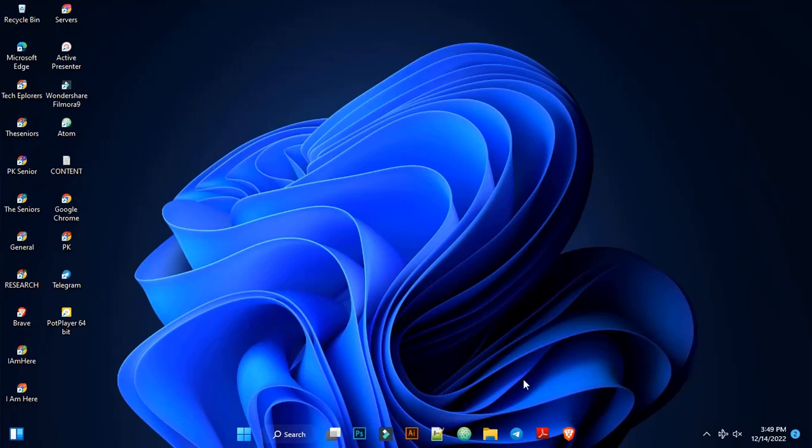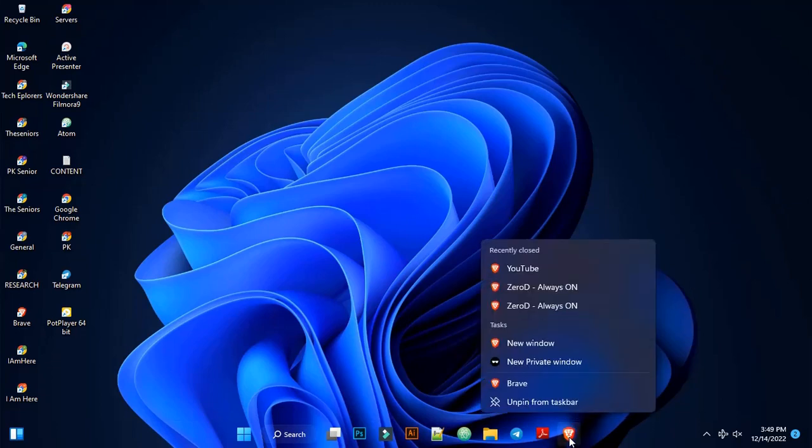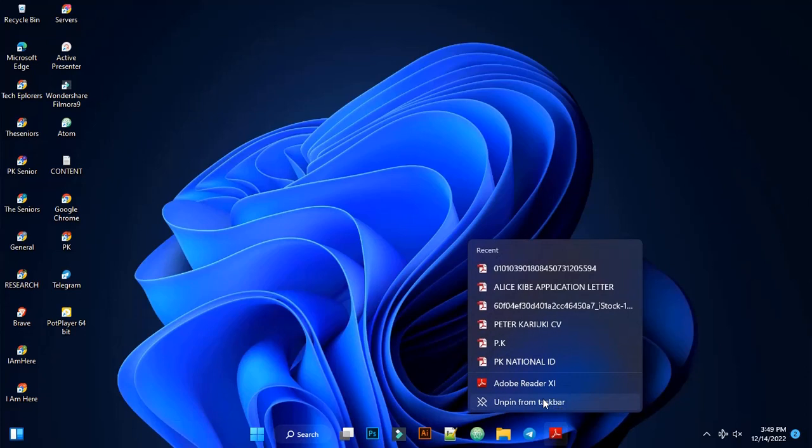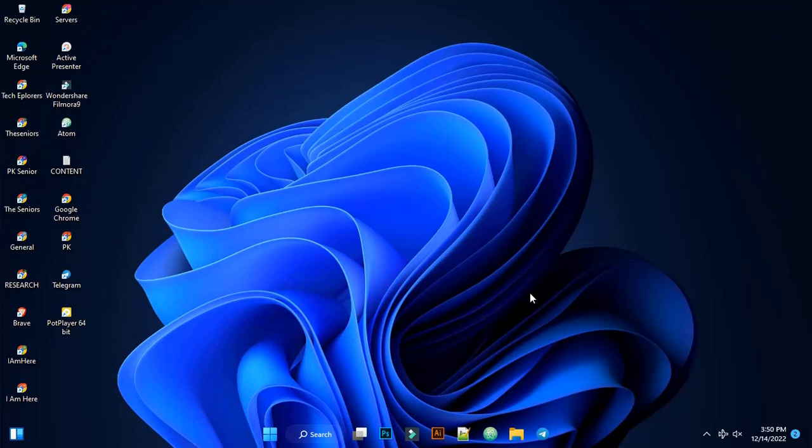In case you want to unpin some of the programs you have pinned on your Windows 11 taskbar, you just need to right click on that application. For example, in this case, I can unpin Brave. You right click on Brave, and we have unpin from taskbar, and the moment you click unpin, the application will disappear from your Windows 11 taskbar. I can also unpin Adobe. You just right click and select unpin, and you can see the application has disappeared from my screen. So that is how simply you can pin applications on your Windows 11 taskbar.